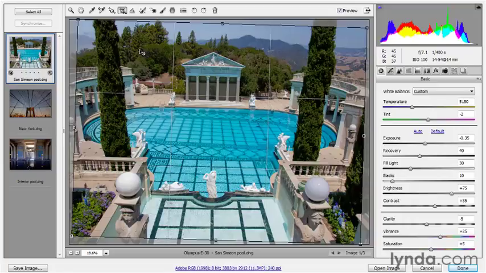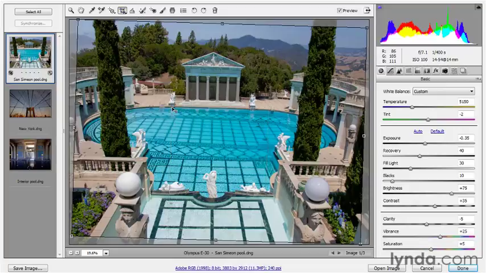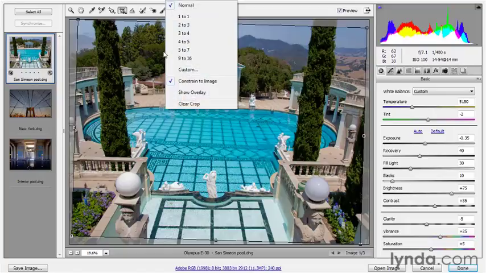And if you're not seeing the rule of thirds grid, then you can go up to the crop tool and click and hold on it, and then turn on Show Overlay. Now, I'm going to choose the command to turn it off for a moment so I can show you that there's another way to get to that exact same menu there, and that's to just right-click inside the image window. There's the same menu we saw a moment ago. Choose Show Overlay to turn the overlay back on.